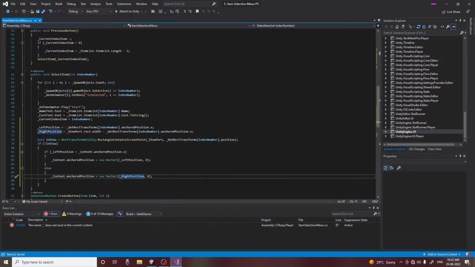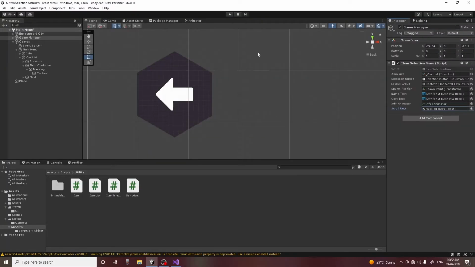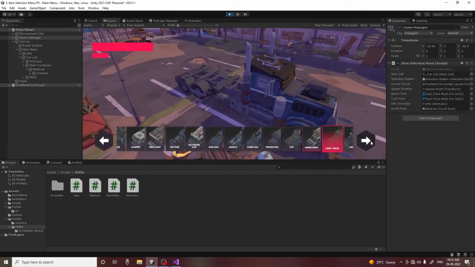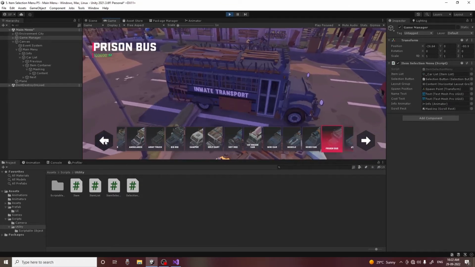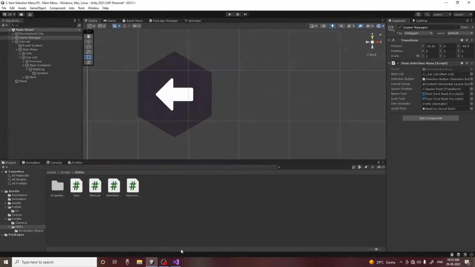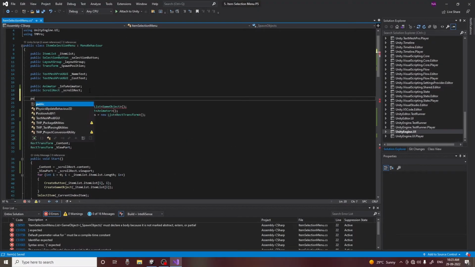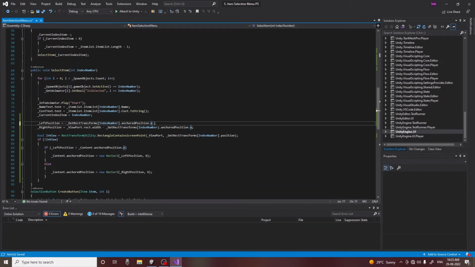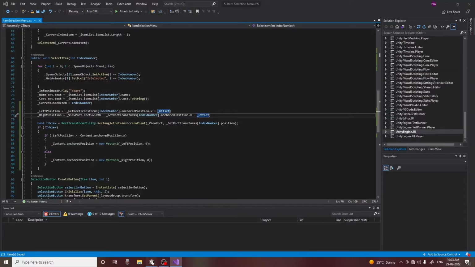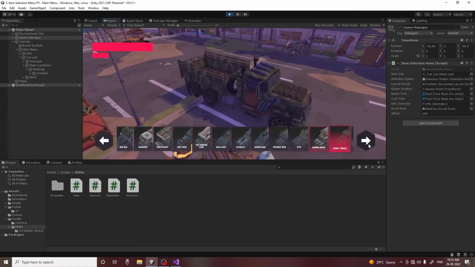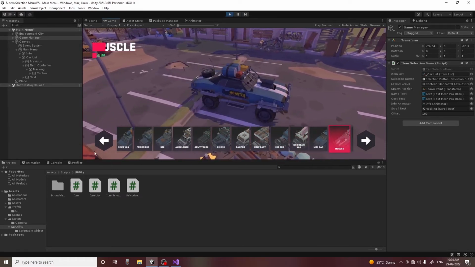Well, it is time to check whether our system is working or not. It's working fine. We just need to add an offset value so that this button does not go outside the viewport. In the item selection menu, add a new float variable for offset. After that, in the select item function, we are going to add the offset value to left position and subtract the offset value from right position. Well, it is working fine.